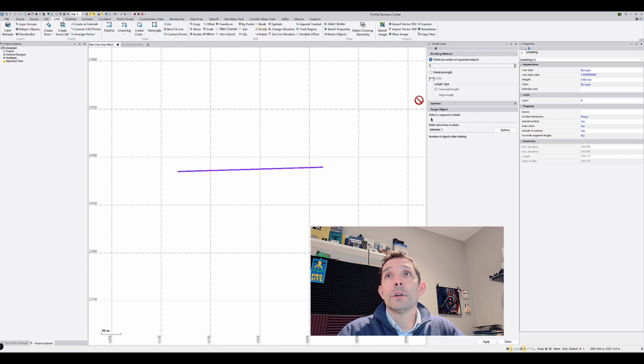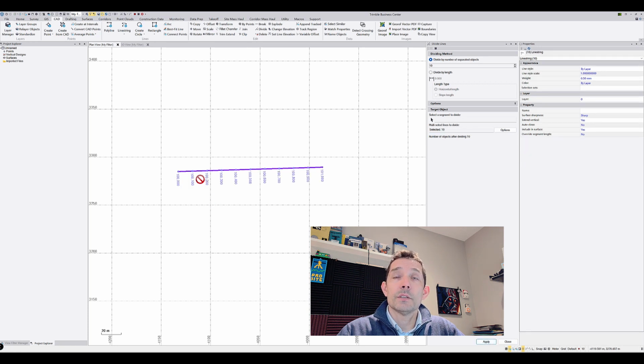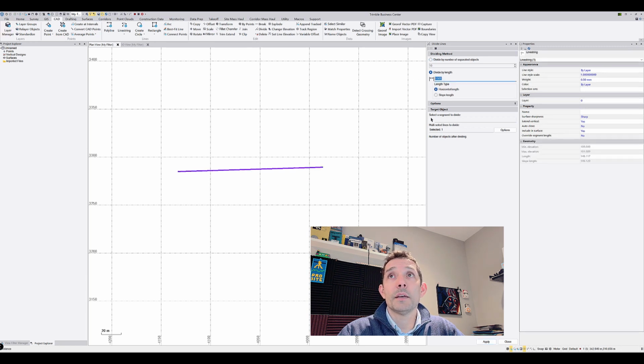So once you click on that, you can divide by number of separated objects. So let's say I'm gonna hit 10 and I'm gonna select my line and apply. As you can see, it has divided my line into 10 separate objects. You also can divide by length. So if I hit 10 here and it was 146, obviously we're gonna get more.